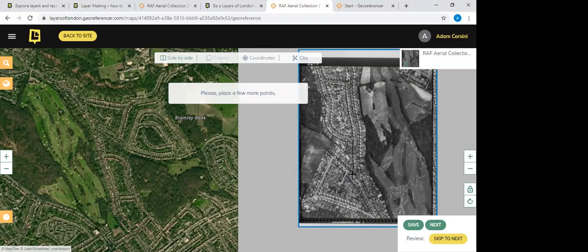So when you come to the georeferencing screen, one of the first things you want to do is to make sure that the image that was taken by the RAF is the same orientation and the same way around as the satellite image that we're looking at on the left-hand side. It's worth bearing in mind that when the planes took these photographs, they weren't all flying north, and some were flying south, some west, some east.